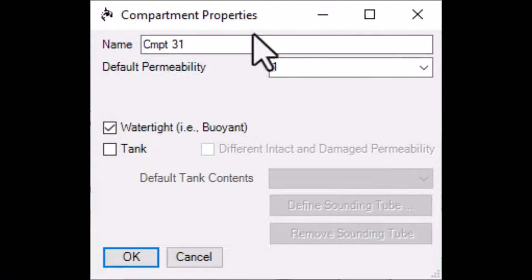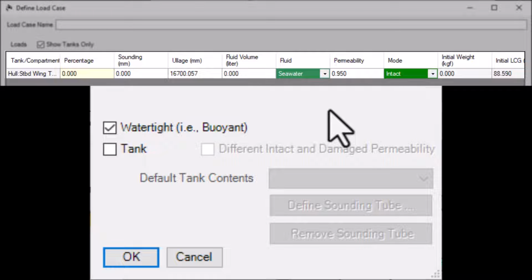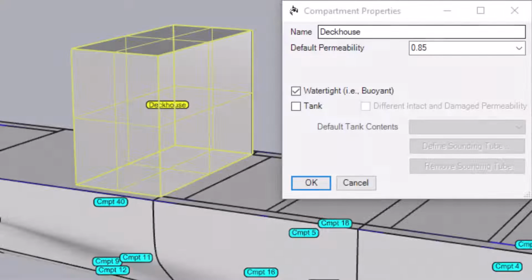We'll start by giving our compartment a more descriptive name. Each compartment has a default permeability, which you can set here. Every time you make a new load case for your design, this is the permeability that your compartment will have automatically. We can also choose if a compartment is watertight, or in other words, if it contributes to buoyancy. For example, our deckhouse does not contribute to buoyancy, but we've included it in our design to model its sail area. So for the deckhouse, we would uncheck this option.